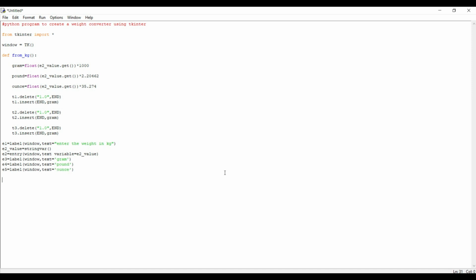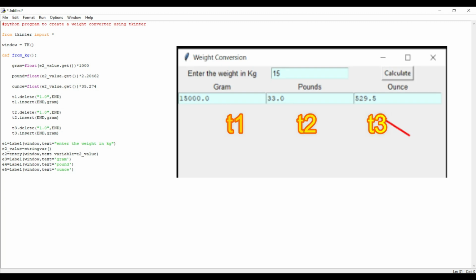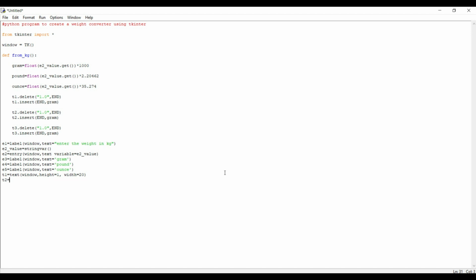Now I will create the three text boxes with the help of t1 equal to Text(window, height=1, width=20), and to create the second text box, that is t2 equal to Text. After that, we will create a button widget. We assign a variable b1 equal to Button(window, text="Convert", command=...), which will take the value from the from_kg defined function.